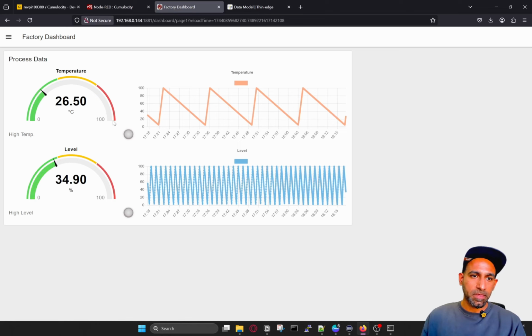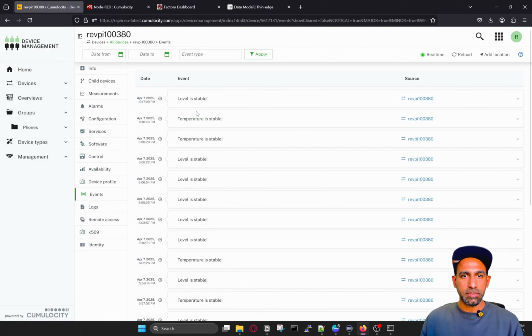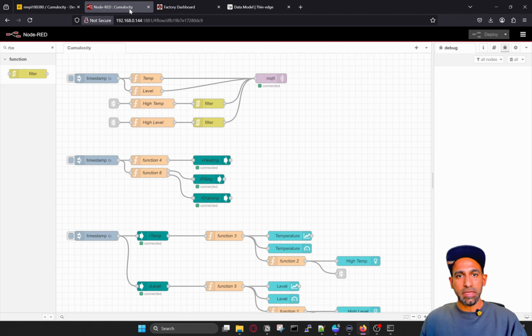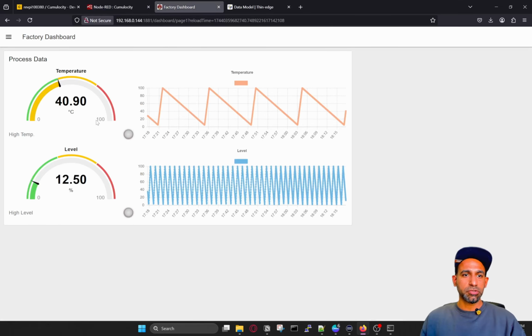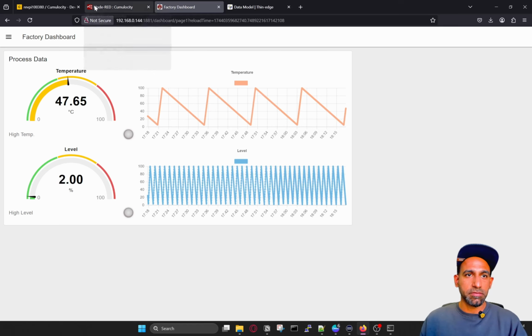One more thing, as soon as the alarm goes off, we should have an event that we can see here. If you go to the event, you can see that level is stable and temperature is stable. So we have these events coming in as well. So one more time, now if the temperature goes above 75, you will also have an alarm for the temperature. We have seen for the level, we will see for the temperature.